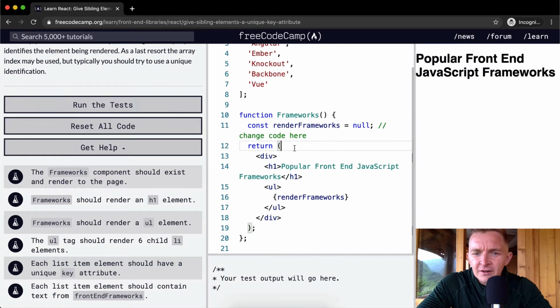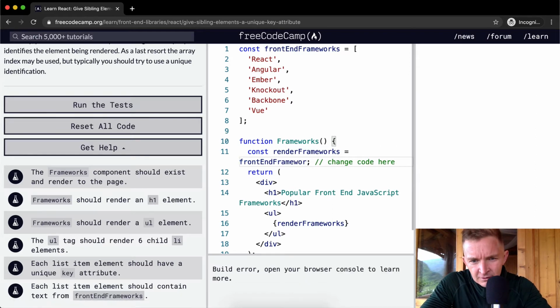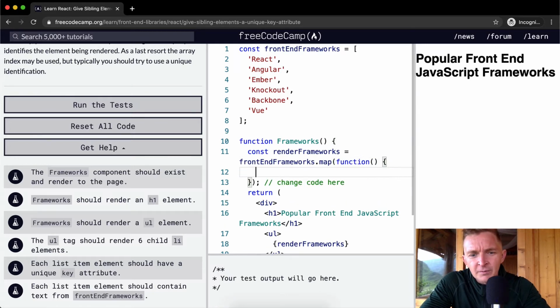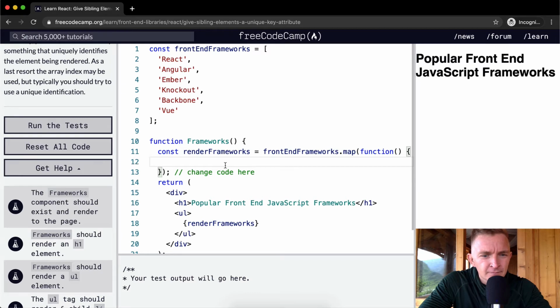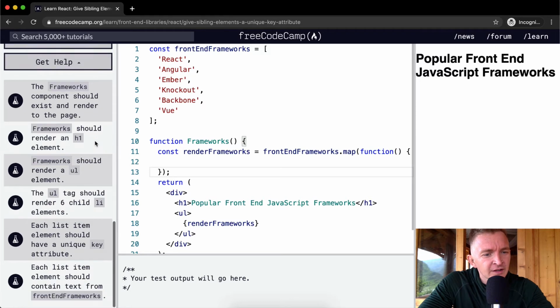Okay, so let's see here. We've got renderFrameworks. renderFrameworks is equal to null. Okay, so we're going to do a similar thing to what we did last time. Front-end frameworks dot map, and then we're going to go function and we'll pass that in. Now I'm going to pull this to the side so it's easier to see all of this. And we're going to get rid of where it says change code here. And so the test says frameworks should render an ordered list element, should render an h1 element. The frameworks component should exist on the page. Each list item element should have a unique key ID.